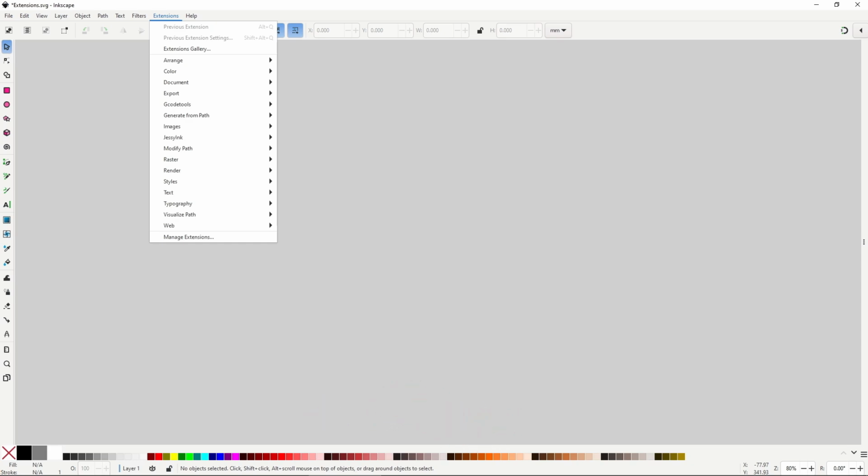Okay, let's finish with the extensions. The Styles menu has extensions that deal with the style, that is, the type of properties that you can set in the fill and stroke dialog, plus some other stuff related to programming CSS.